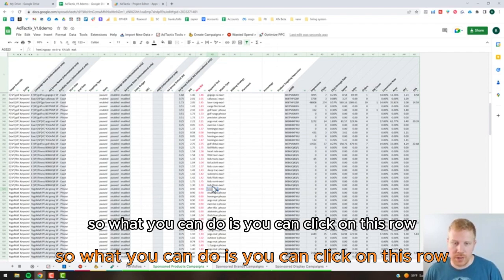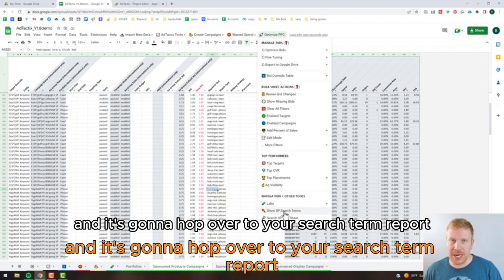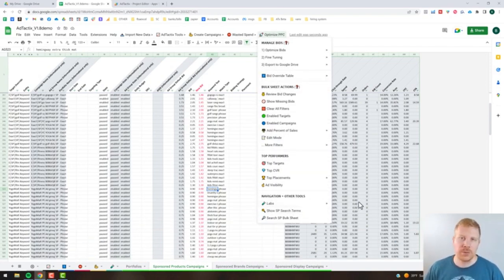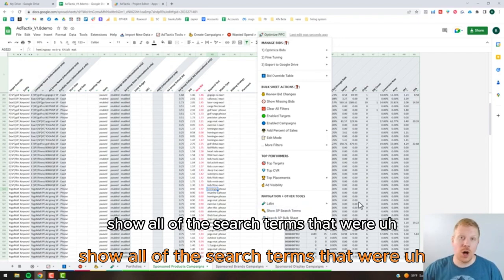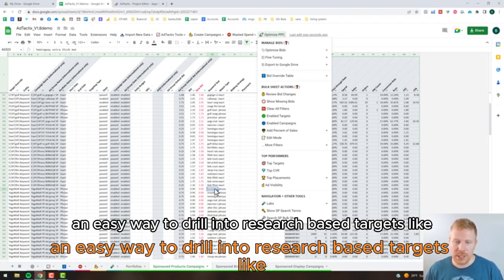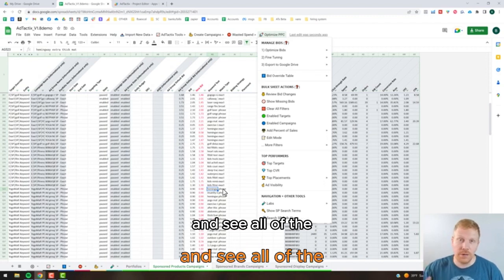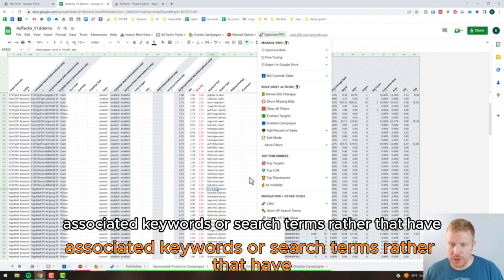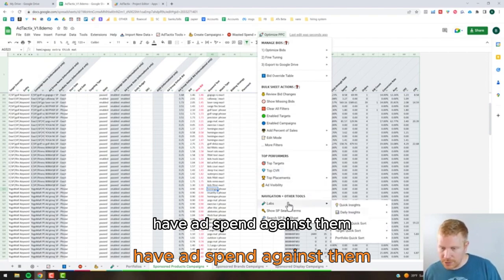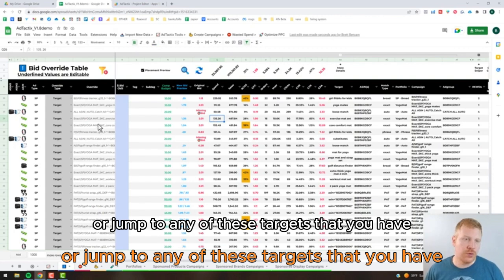So what you can do is click on this row that has that keyword in it, and then click on this button here, and it's going to hop over to your sponsored product search term report, and then it's going to show all of the search terms that were searched for and fired off and have ad spend against that keyword. So that can be an easy way to drill into research-based targets, like your broad and phrase, which are usually the main applications, and see all of the associated keywords or search terms rather that have ad spend against them.